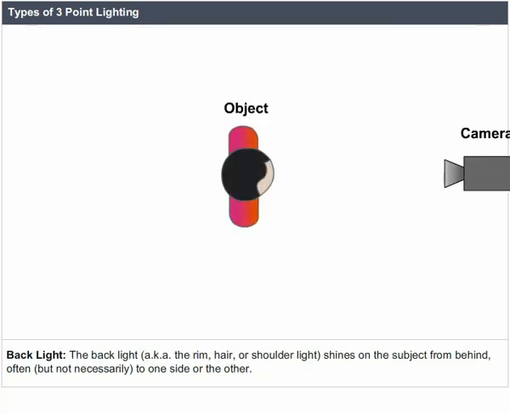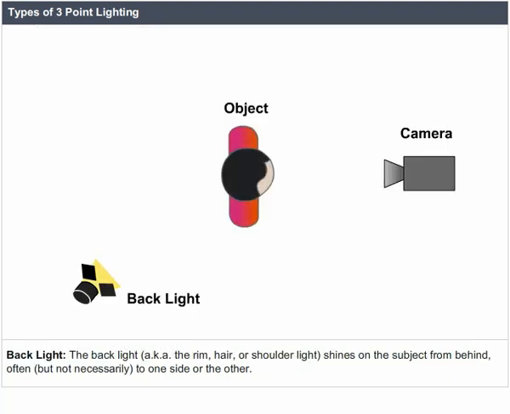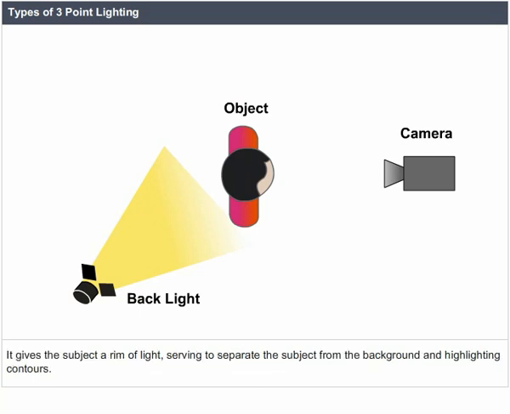Backlight. The backlight, also known as the rim, hair, or shoulder light, shines on the subject from behind, often but not necessarily to one side or the other. It gives the subject a rim of light, serving to separate the subject from the background and highlighting contours.